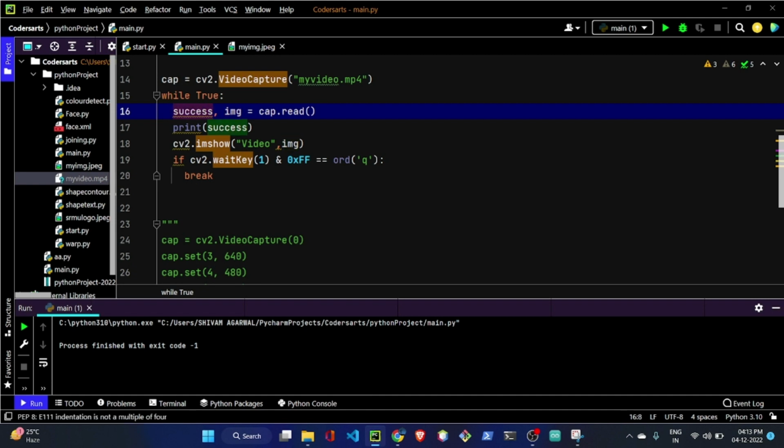This img and success are variable names that you can change as well. I'm just using them as convention. Then I'm printing the success variable to see whether or not it is able to read the frames. This is an optional step also. Next, we'll show the image that you have already captured using cap.read. Once you have the frame, you will want to display all the frames in sequence, so we'll display each and every frame using the imshow function. The window caption will be Video for all of them, and it will show the image that you have already read.